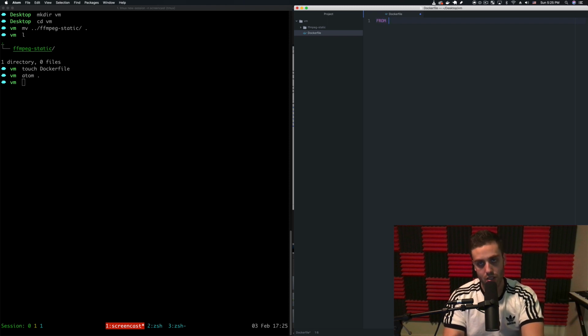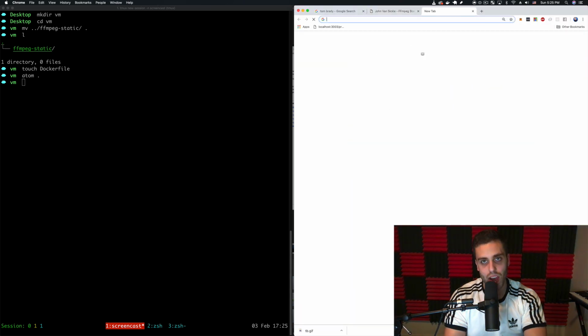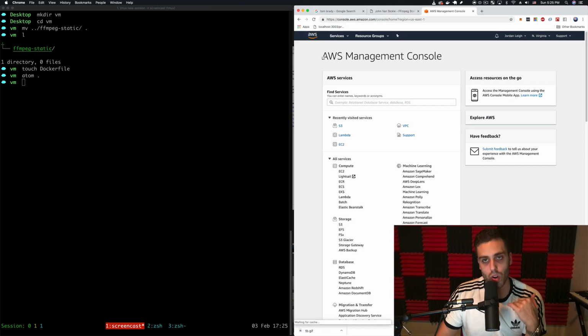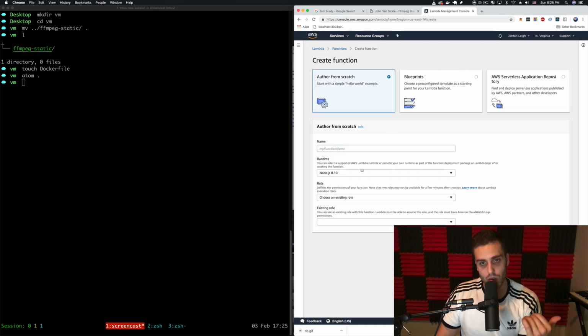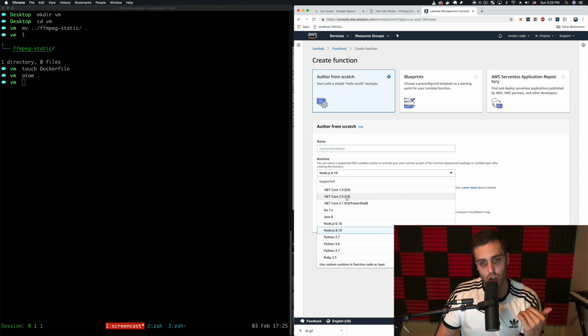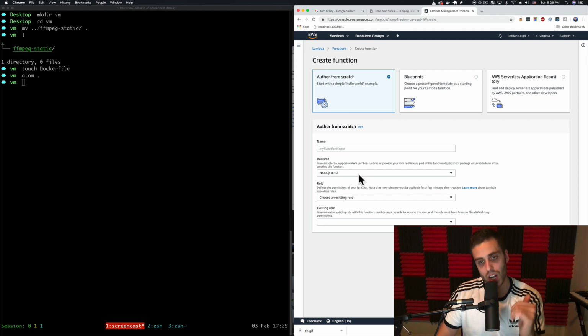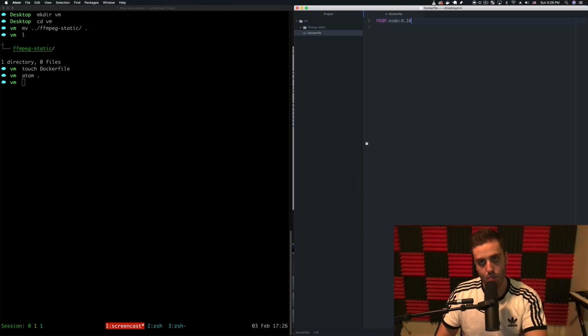Now, every Docker file starts with a FROM command, and you say the Docker container that you wanna pull from. I'm gonna pull from node 8.10. And the reason I'm doing that, if we open up our console, when we're going to create our Lambda function, let's say we go to create a new one, it's gonna have a bunch of language execution environments that you can choose from. Node.js 8.10 is what we're gonna actually write the code for. So that's why I'm writing a Docker file that's gonna have Node.js installed.